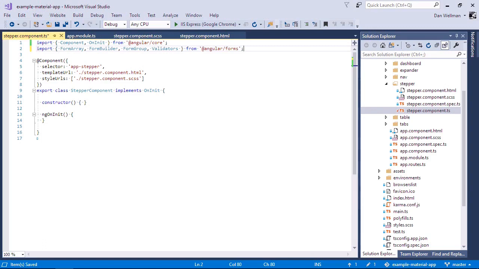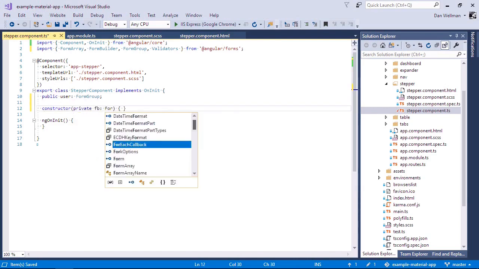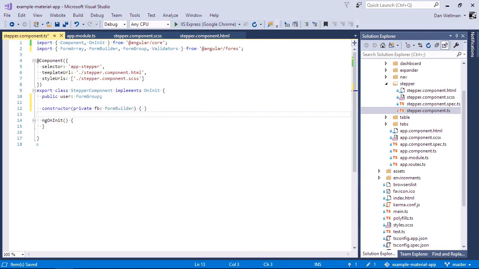So now inside the stepper component class, we can add a property called user, which will contain the outer form. Now we'll need to inject the form builder service into the component using the constructor. And now let's add a getter so that we can easily access the form array that we'll create inside the user form in just a moment.